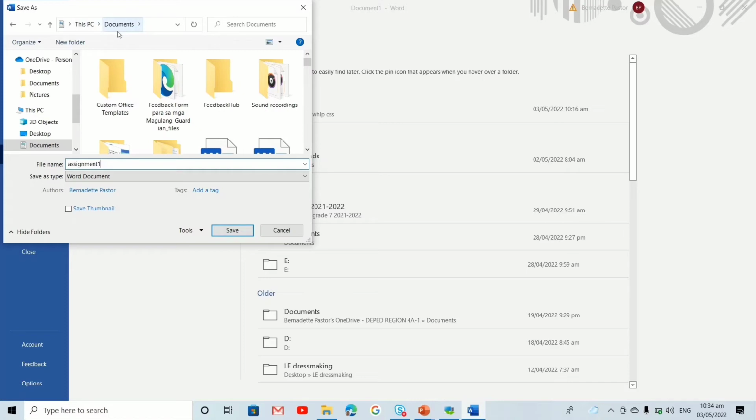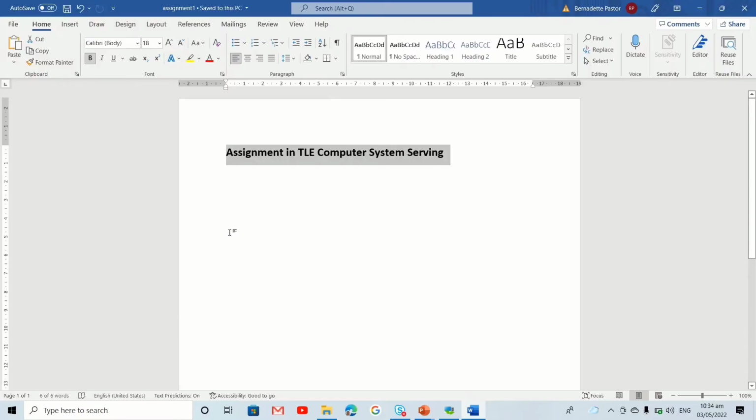Hindi na siya blank document. Siya ngayon ay isa ng Assignment 1. Saved to This PC. Ibig sabihin, na-save na natin itong file na to sa This PC. Next, we are going to close the document. So, to close this document, pwedeng ang option mo dito sa exit na to. Yung X button, close na yan, automatic. Pag kinlik ko yan, mako-close yan.